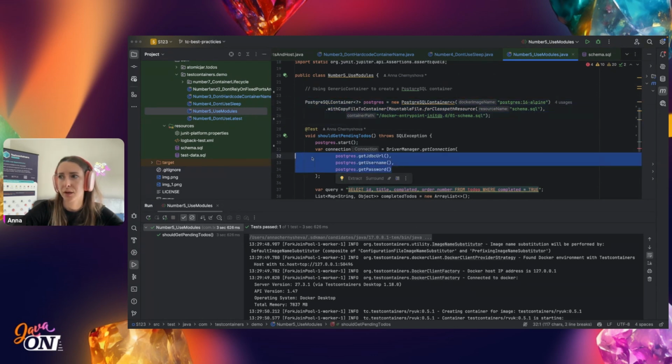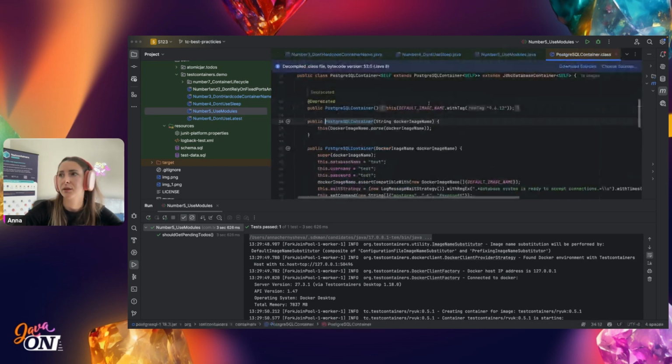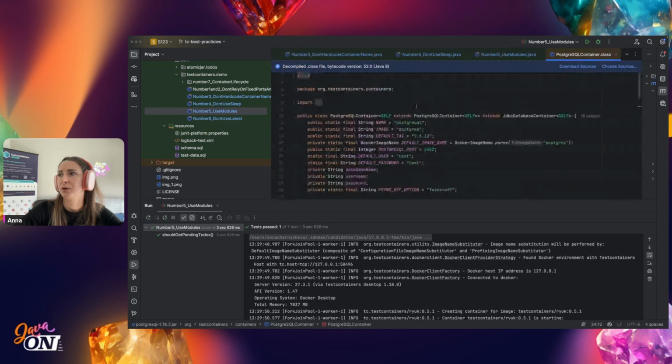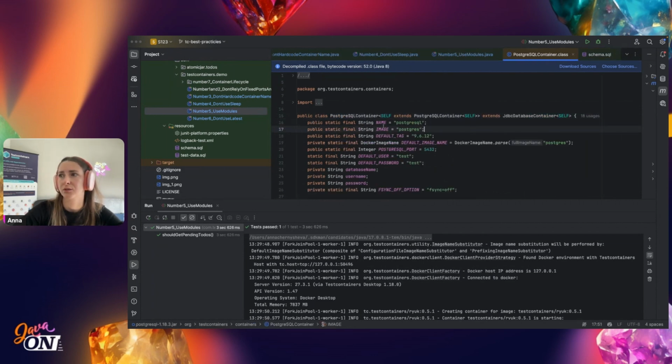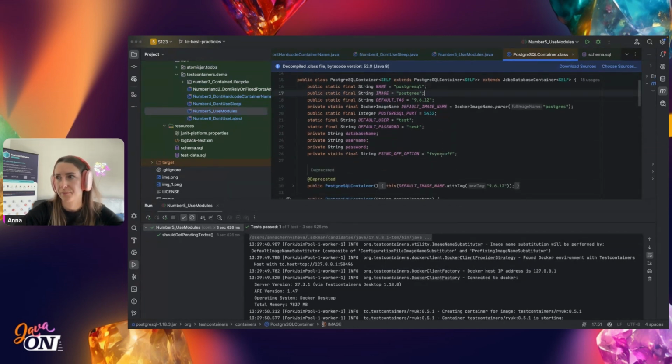And it's very easy to connect to it. You don't need to remember what was your username, what was your password. You just get this information from the container because it is already implemented in this module. So if you go into implementation, you will see that this JDBC data container extends generic container. So it's kind of more high-level abstraction that already stores some information about how you start Postgre.